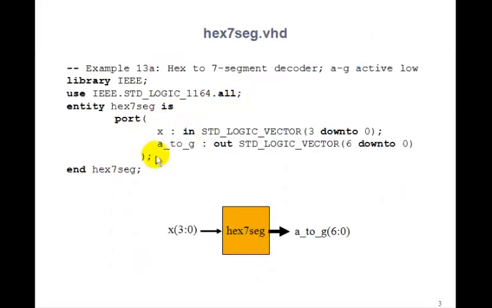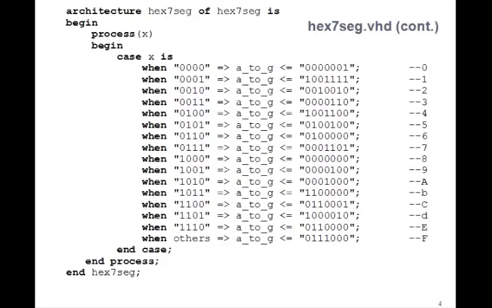Here's the same entity we had before. X is the 4-bit input. A to G is the 7-bit output. And in the architecture, we'll just write this big case statement. So it'll be in a process. You remember, case statements have to be in a process. So process X, that's the 4-bit input.